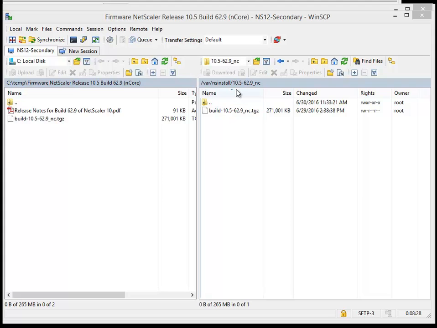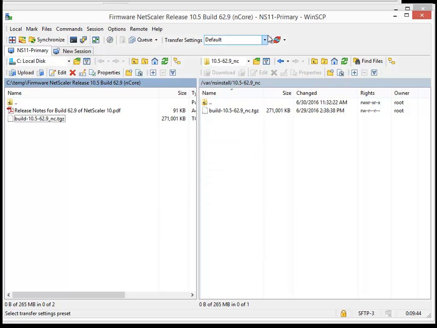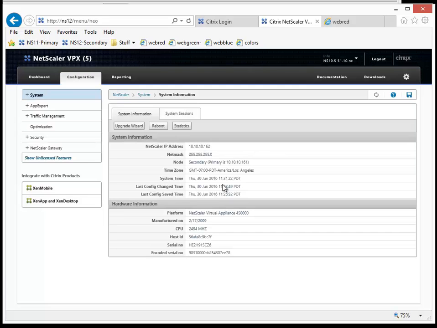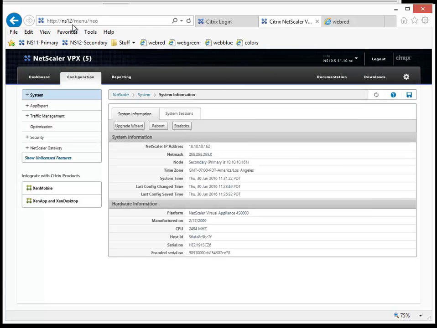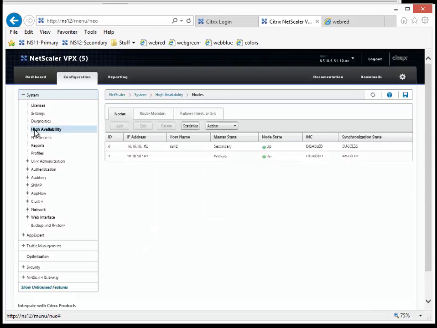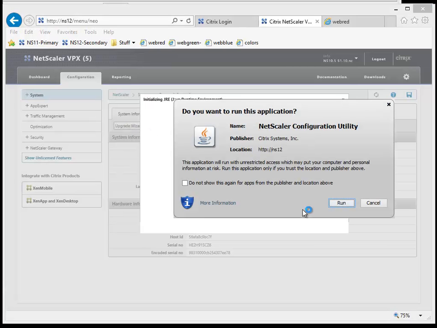Okay, we're back. You can see that it's finished and that the file is copied to the appropriate subdirectory. We're going to go ahead and just close out of our SCP sessions. So both primary and secondary nodes have their own copy. Okay, we can see we're at 10.5.51.10. And what I'd like to do is confirm that we are actually on the secondary in terms of the master state. And that's correct. Okay, so we'll go ahead and begin the upgrade, selecting the upgrade wizard from the system.